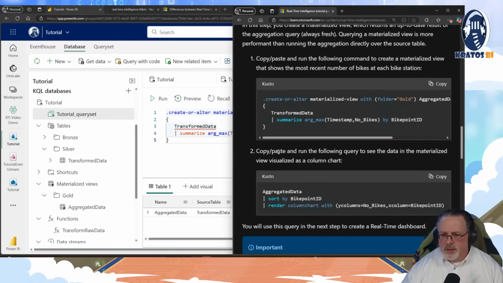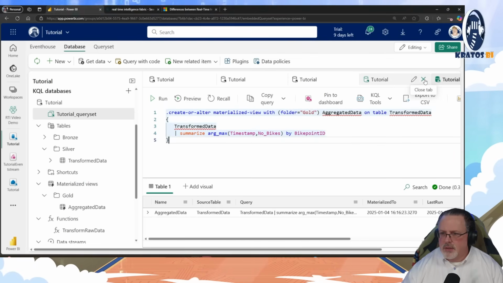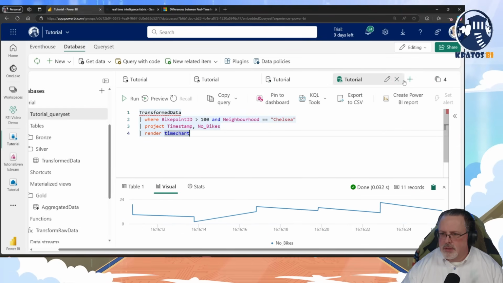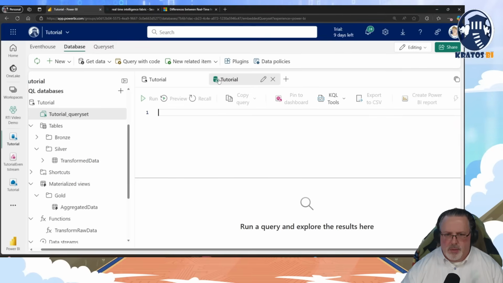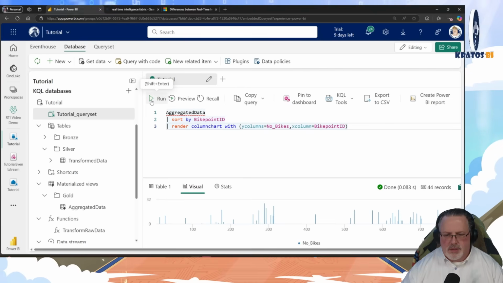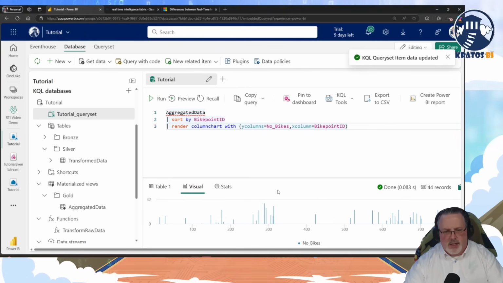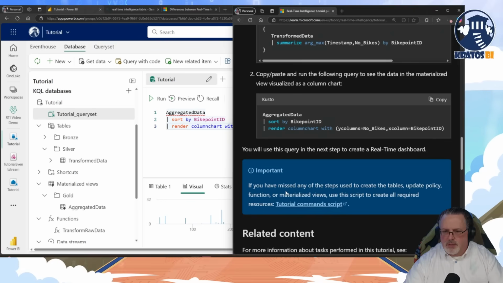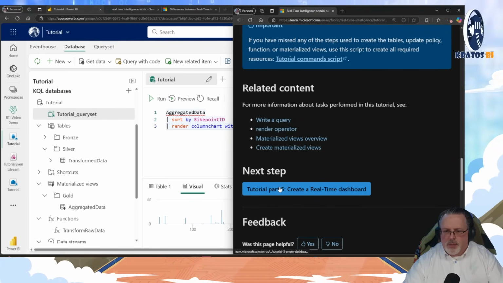And now I copy paste. No, we're going to copy this from here. Let's close some of these. We don't need to keep those all open. All right, here's my new query and run it. And boom, there's my aggregated data all materialized, available. That's awesome. You'll use this query in the next step to create a real-time dashboard. Related content, create a real-time dashboard.